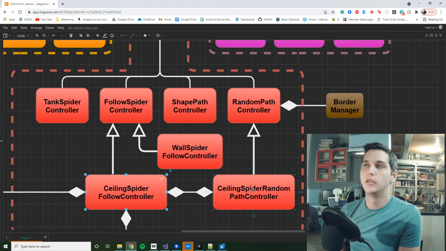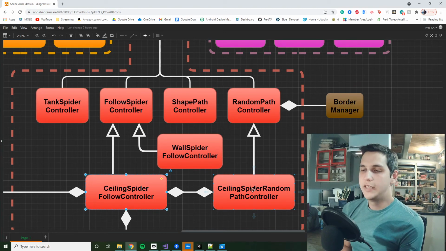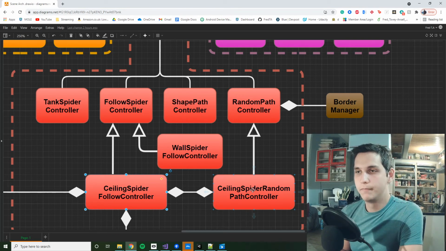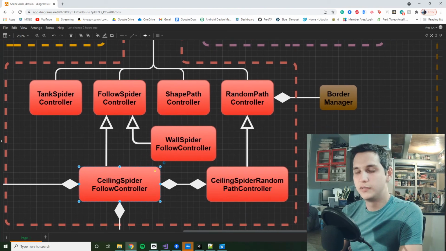So say the update method, right? The update method gets called every frame, and I can just have a boolean that says, are we on the table, is random pathing enabled? If it is, call the update method on this one. If it's not, call the update method on the other one. And that way it just seems neater.